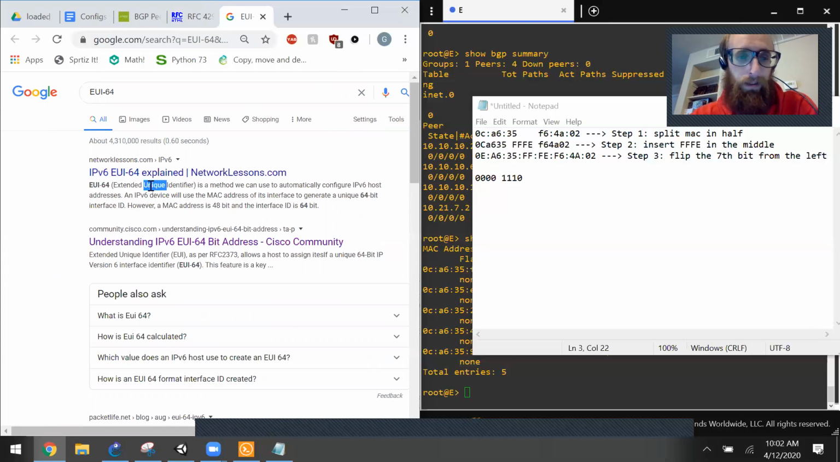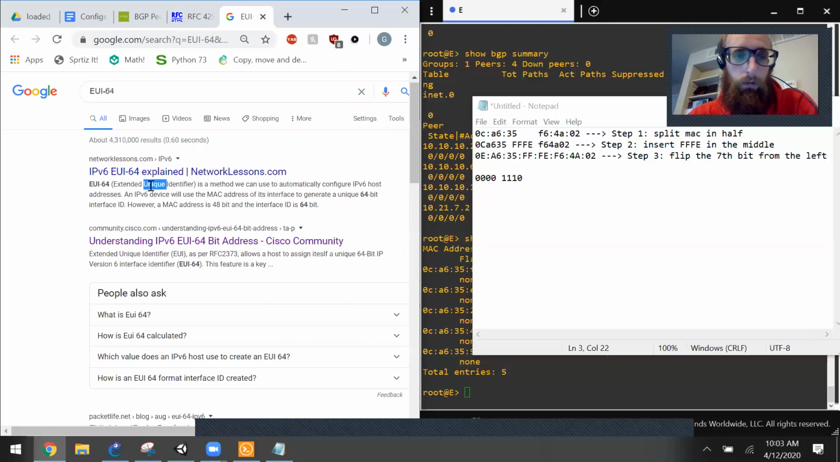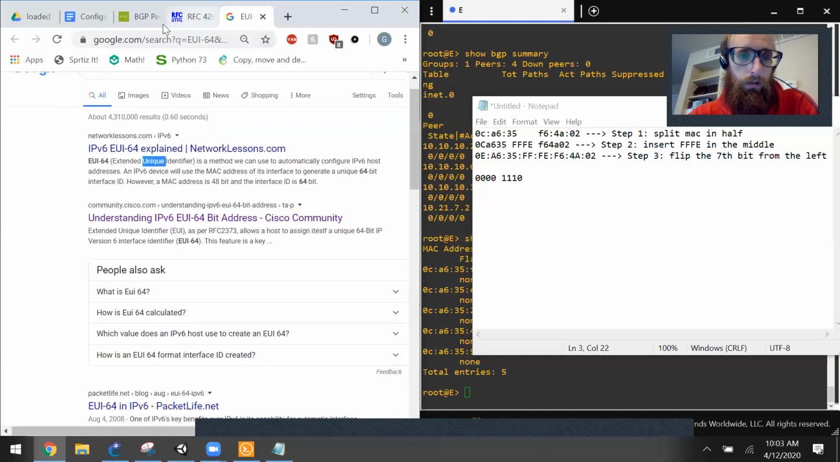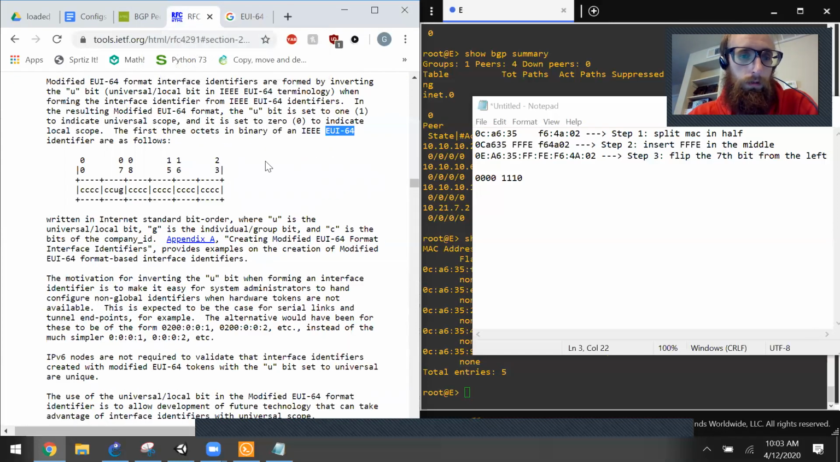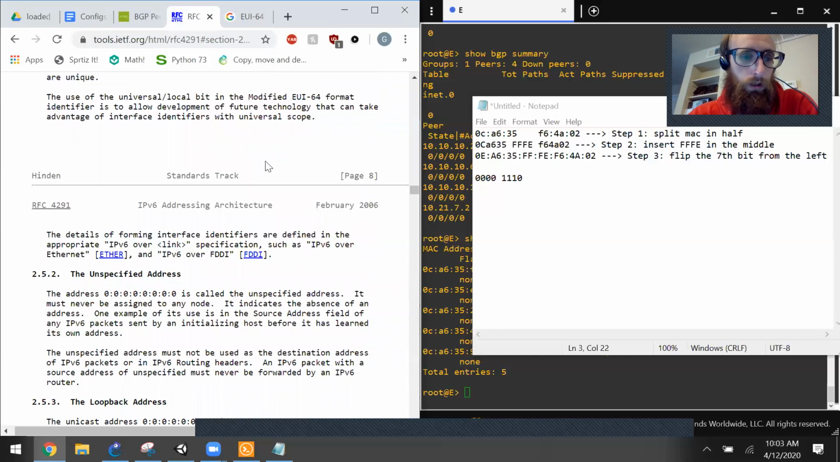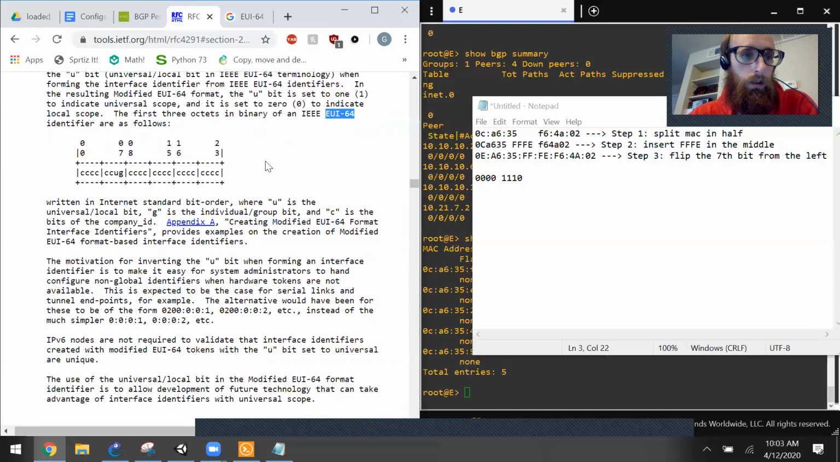It's a method that we can use to automatically configure IPv6 host addresses. So a host address has got to be unique. Yeah, unless of course you're natting it, getting kind of more fancy. So let's continue reading. Fortunately, okay, there's not that much left to read.